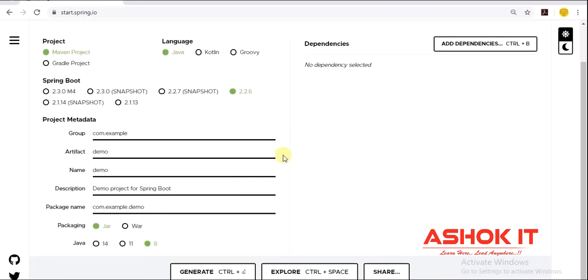And project metadata, you can give. Here I'm giving the project details, com.codingtips. Right. Artifact ID, what is the name of the project that you want to use? 01 first Spring Boot application. Right. Description, and what package name do you want to give? Here I'm giving the package name as com.codingtips.